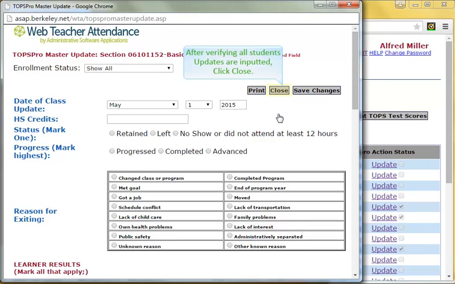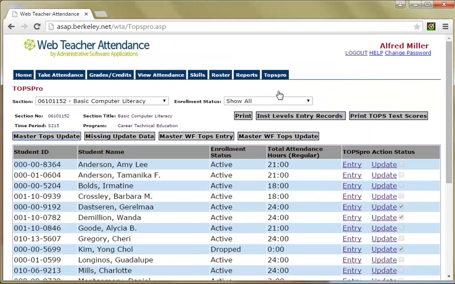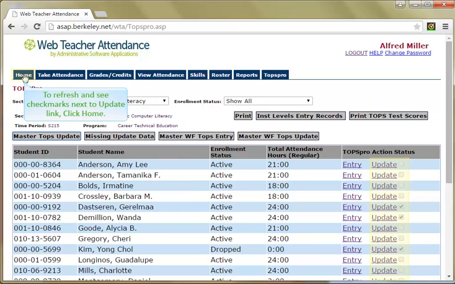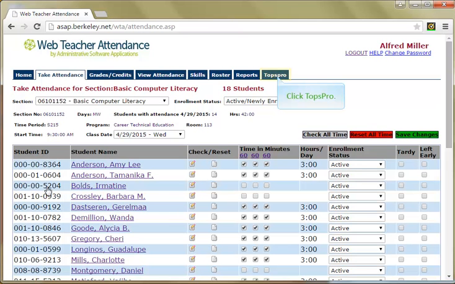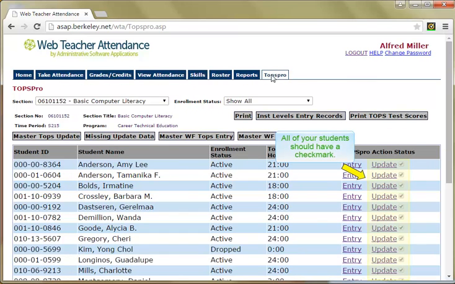Then you can just click Close. Once you do that, you return to your list of TOPS Pro for the section we're doing this for. And usually you'll have an update check mark over here after this refreshes. So for example, if I go back to home, and then I go back into this section, and I go to TOPS Pro, it now shows an update for everybody, which you should have known.